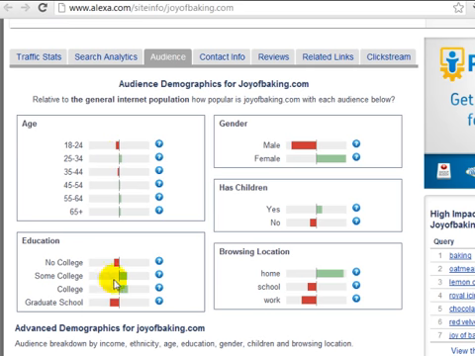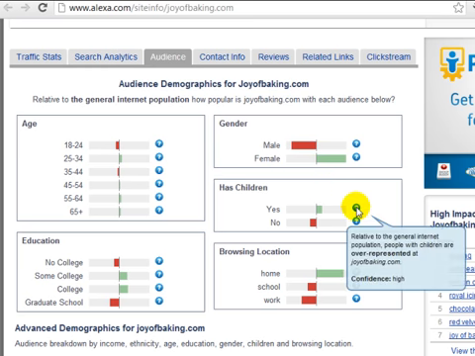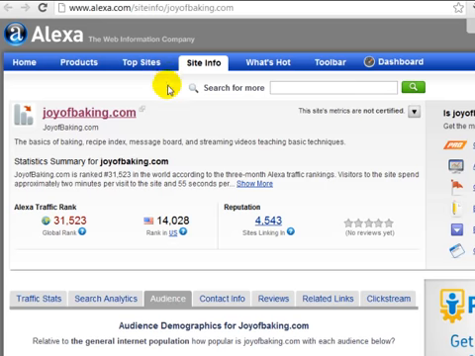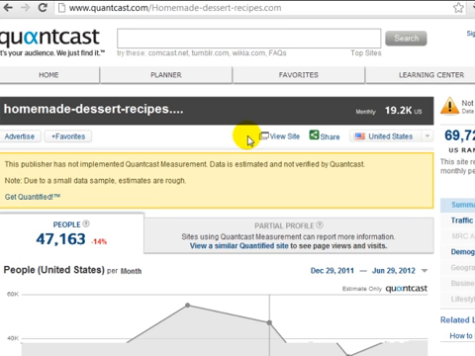It's about average here. It's about the same as the other one. In terms of has children, this says that it has more children. So we know that it's probably in between. They either have children or they don't. But we definitely know for sure that gender-wise, they're female. They're probably busy and they have some college here. I'm going to hop back over to Quantcast and look at joyofbaking.com.